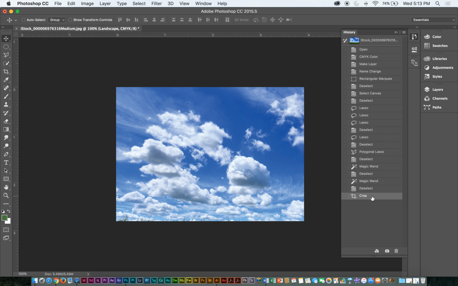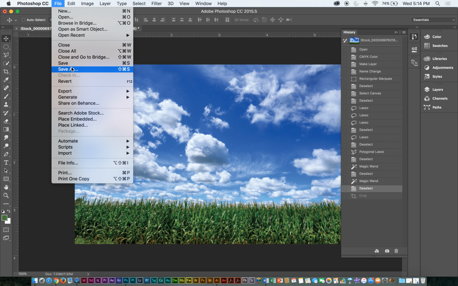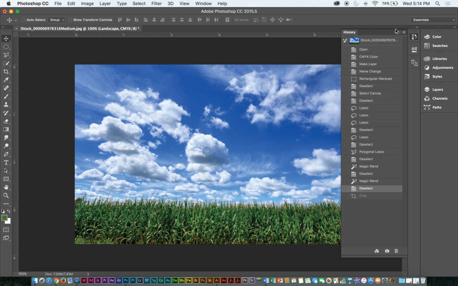Sometimes you might want to do that if you're saving over the original by accident. You say, oh, you know what, I should probably have a copy of that original. Go back to this original, go to File, Save As, and then you have your original, and then just keep working. So this comes in handy a lot.